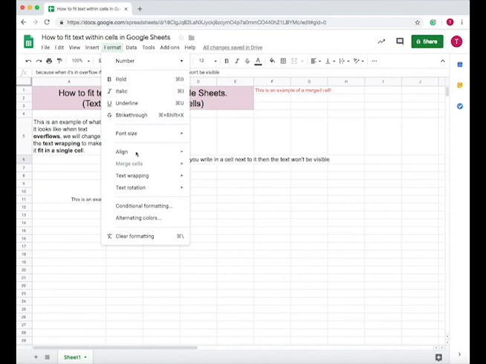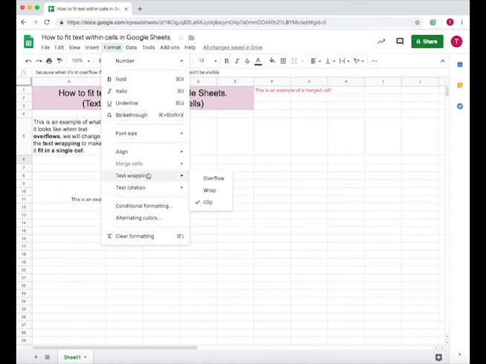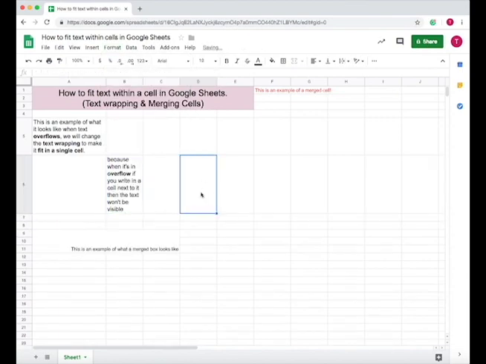Here is what clipping looks like. It just clips the text, doesn't flow into other cells, but you can look at the information. So if you're just working on big equations and stuff, this might be okay if you don't actually have to see the information. But if the information needs to be seen, for example, this text, once again, text wrapping, and then wrap. So that is how you merge cells and wrap text.